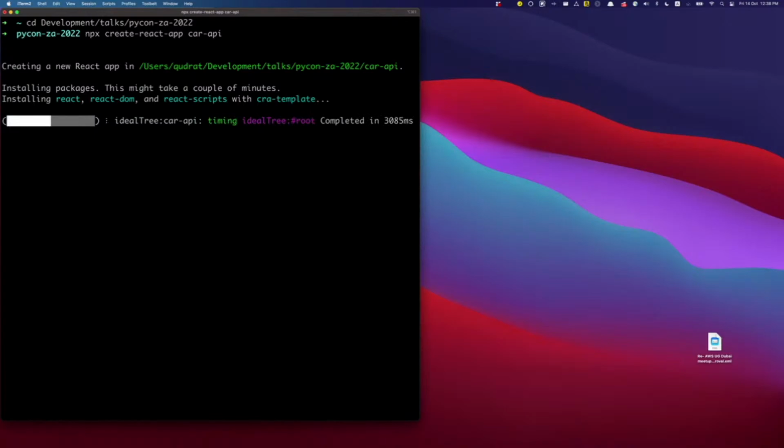You can use create React app. Basically, that's what the React team has provided to just create a scaffold app over here. So I'm just creating one for car APIs in this case.